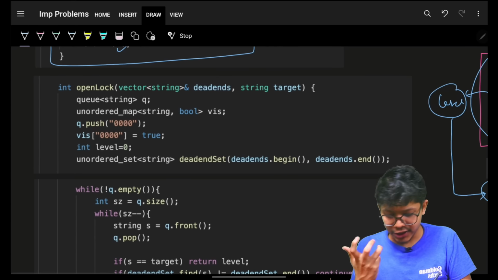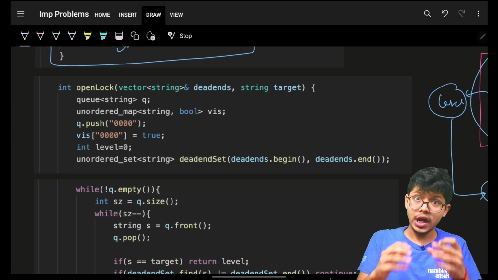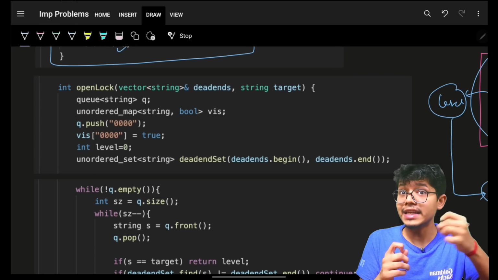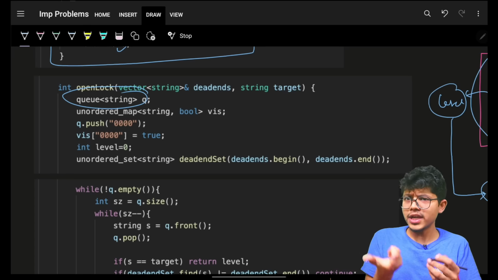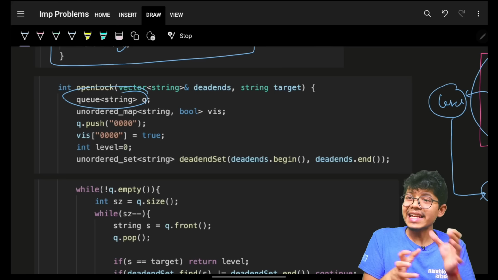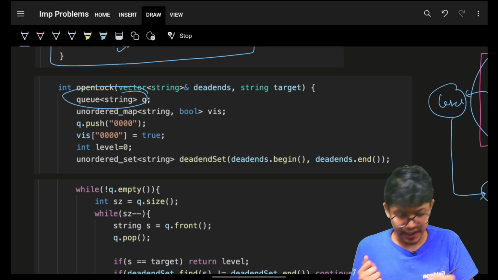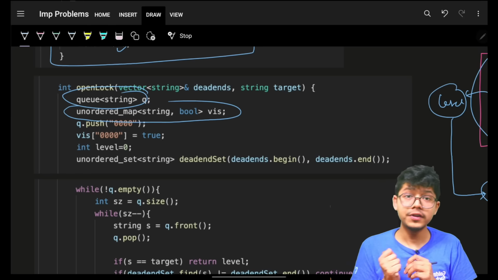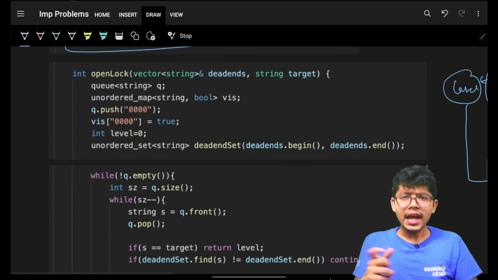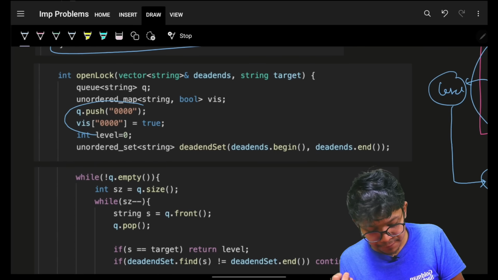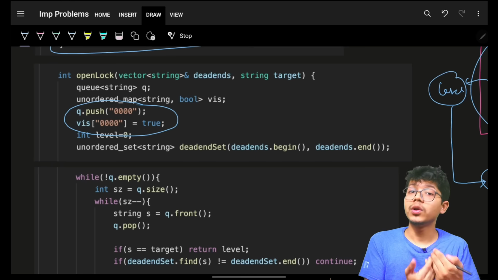Now comes the actual main function, in which for sure I know it's a BFS traversal, for which we need a queue. So I will use a queue, and I also know that I have to make sure that in a queue, things are visited once and not again and again. So you will keep track of a visited unordered set. Then, as we simply know, we push the first node in the queue and mark that node as visited.